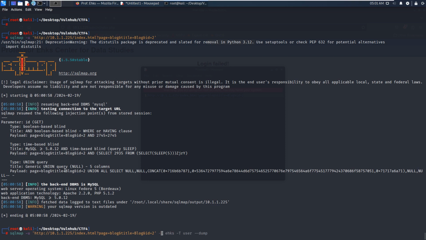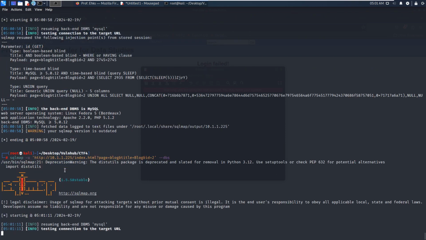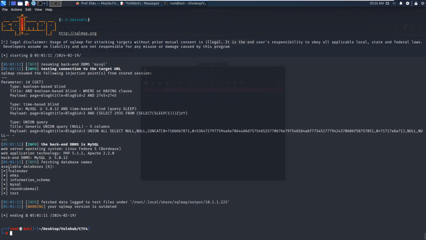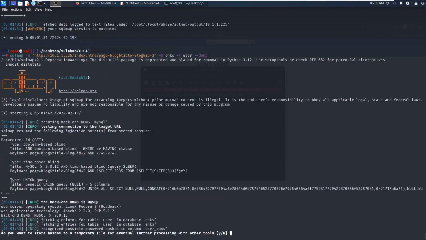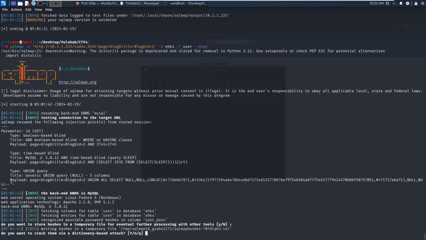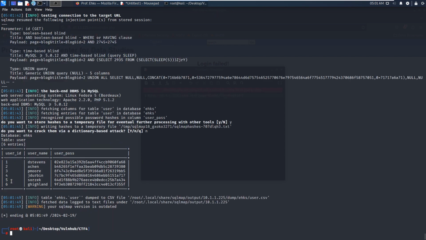Next, we need to enumerate information of the database, with --dbs. As you can see, there are several available databases on the target, and this one is what we are looking for. So we can use the uppercase D to specify the database name. And we want to get the database's information with this database. And then, of course, I want to dump the user table. And I do not want to crack. As you can see, we got the username and password.